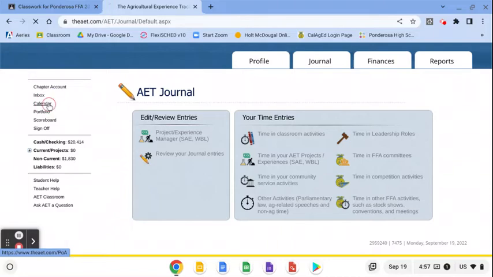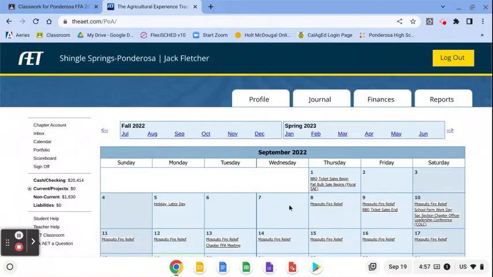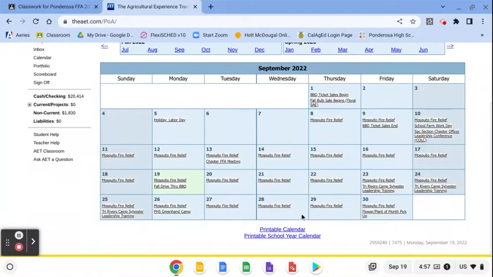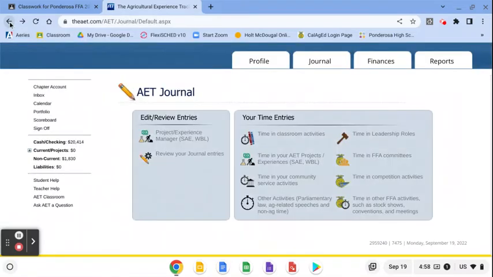So hopefully you know how to do this. If it is in the calendar, you're just going to click on it. We put Mosquito Fire relief throughout our calendar so that you could choose the day that you helped with that. But I'm going to show you if you were just one person working on that, it wasn't our whole chapter, what would you do? So you look down this list, go to time in your community service activities, click on that.